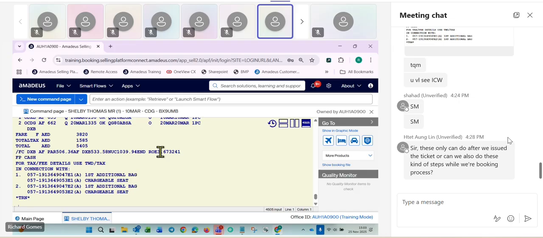Okay, so somebody is asking here, can these steps be done after we issue the ticket, or can we do this kind of steps while we are booking the process? Yeah, you can issue the EMD along with the ticket issuance also. It is not necessary that you have to do it after ticket issuance. But the only thing is, you can't do it before ticket issuance, because unless there is a ticket number in connection, the EMD will not get issued.